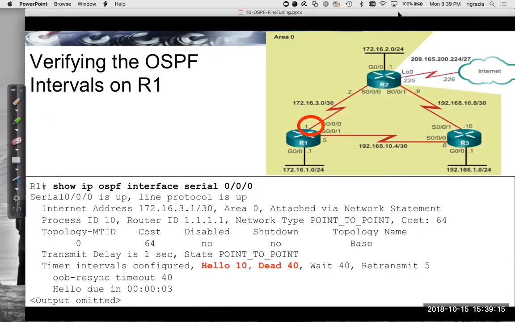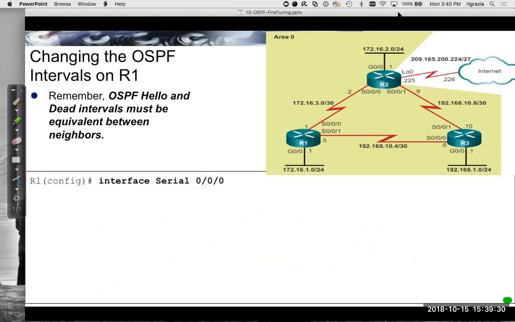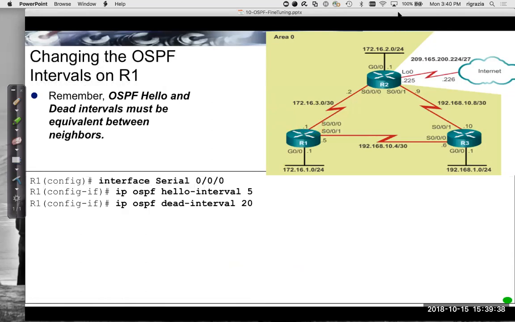If we take a look at show ip ospf interface serial 0/0/0, we can see the hello and dead intervals are 10 seconds and 40 seconds respectively on R1. Let's go ahead and change that. What if I change the hello interval to 5? And because I'm a good network engineer, I'm not going to rely on the 4 times the hello interval, but actually configure the dead interval to be 4 times that, 20 seconds.